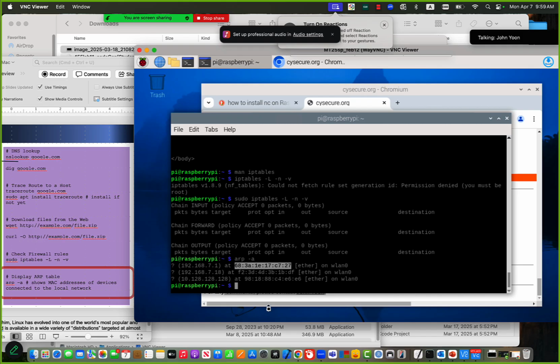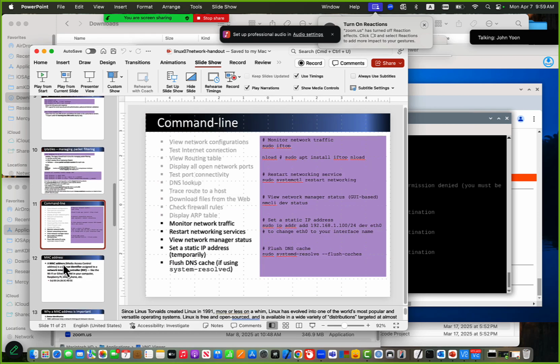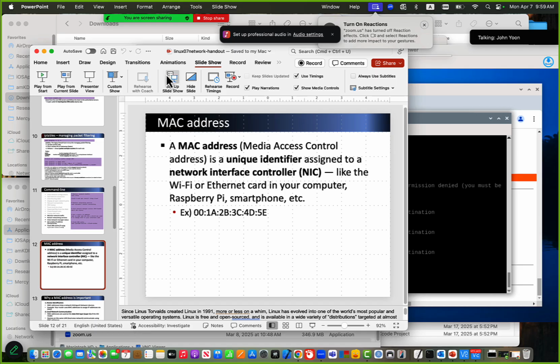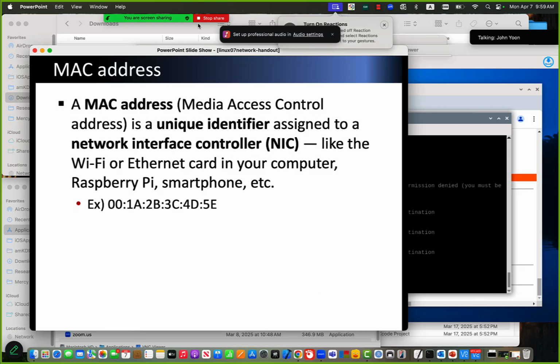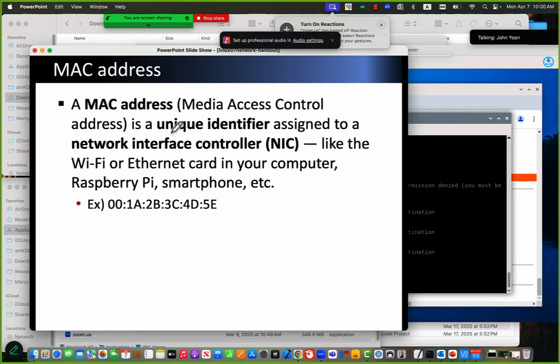What is a MAC address? Each device has a unique identifier. It is called the MAC address. Okay, here I want to jump to explain this. So let's look at the MAC address. It stands for Media Access Control address. A MAC address is nothing but a unique identifier assigned to your NIC, Network Interface Controller.